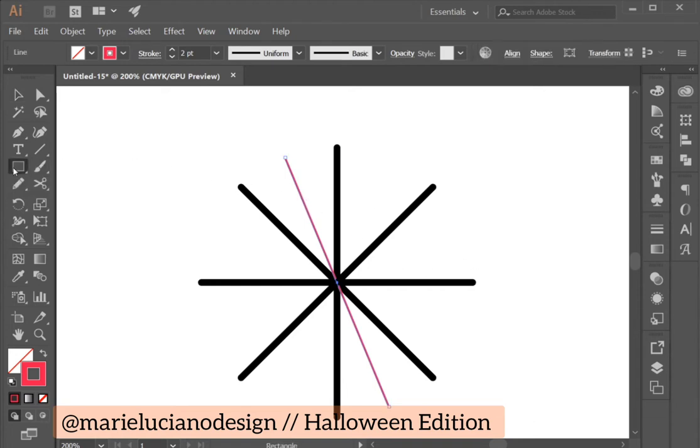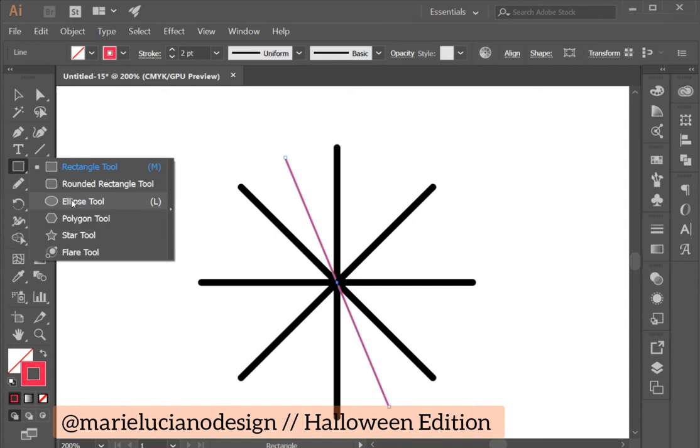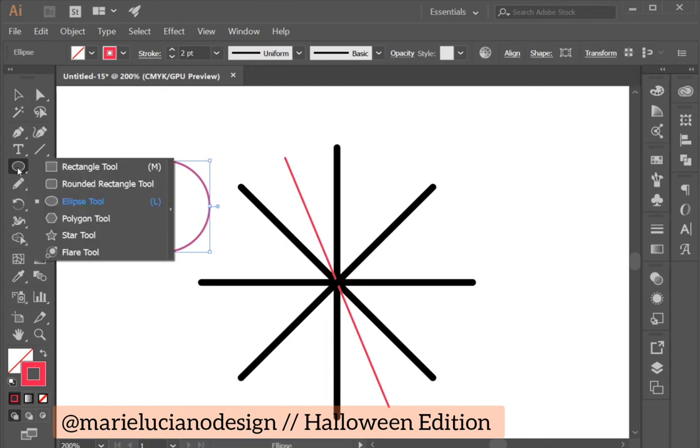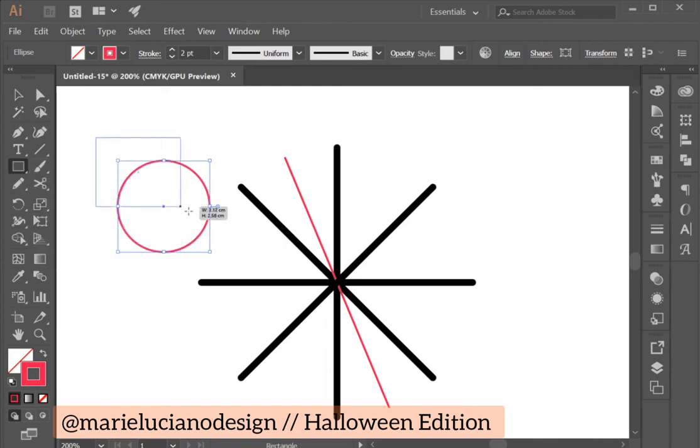Now we're going to use the ellipse tool to create a circle. Hold shift while you drag the ellipse tool to create a circle. Now select the rectangle tool and use it to cover the top part of our circle. Click and drag. We're going to cover a little bit over half.